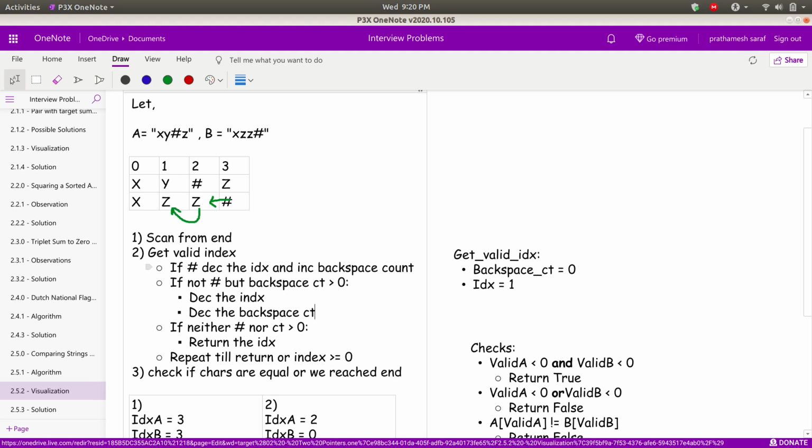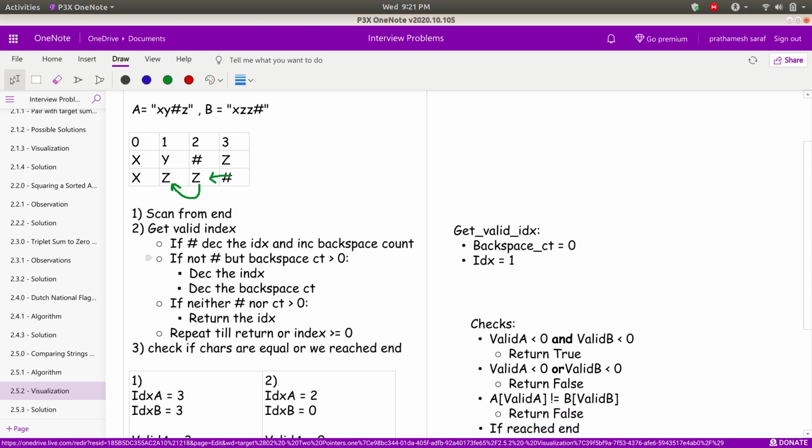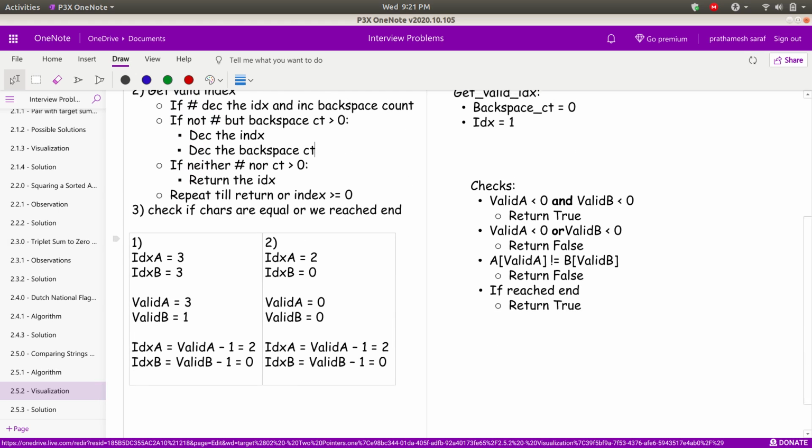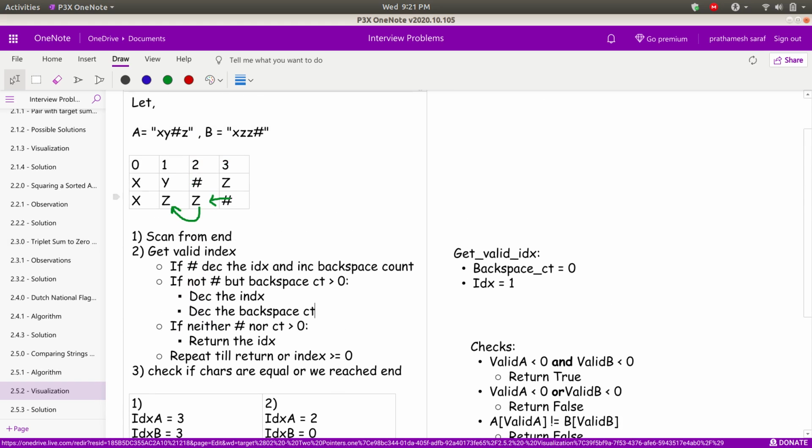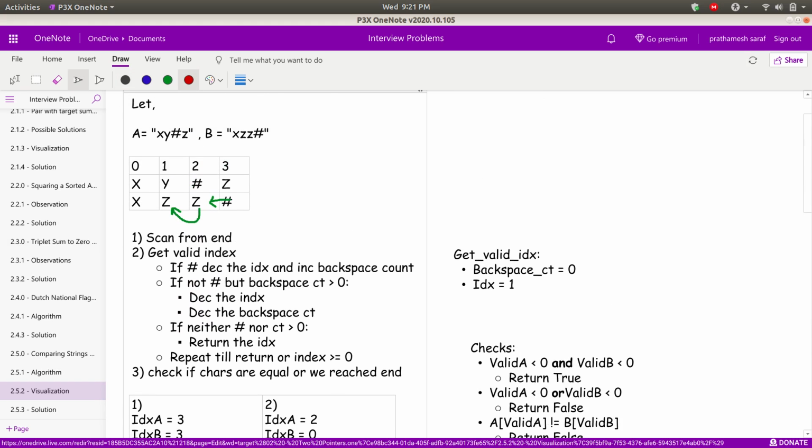So the backspace count is also not greater than 0, right? So what I am doing is I am just returning the index. So my valid b will be 1, and currently my valid a is 3. So currently my valid a is this index, and my valid b is this index.